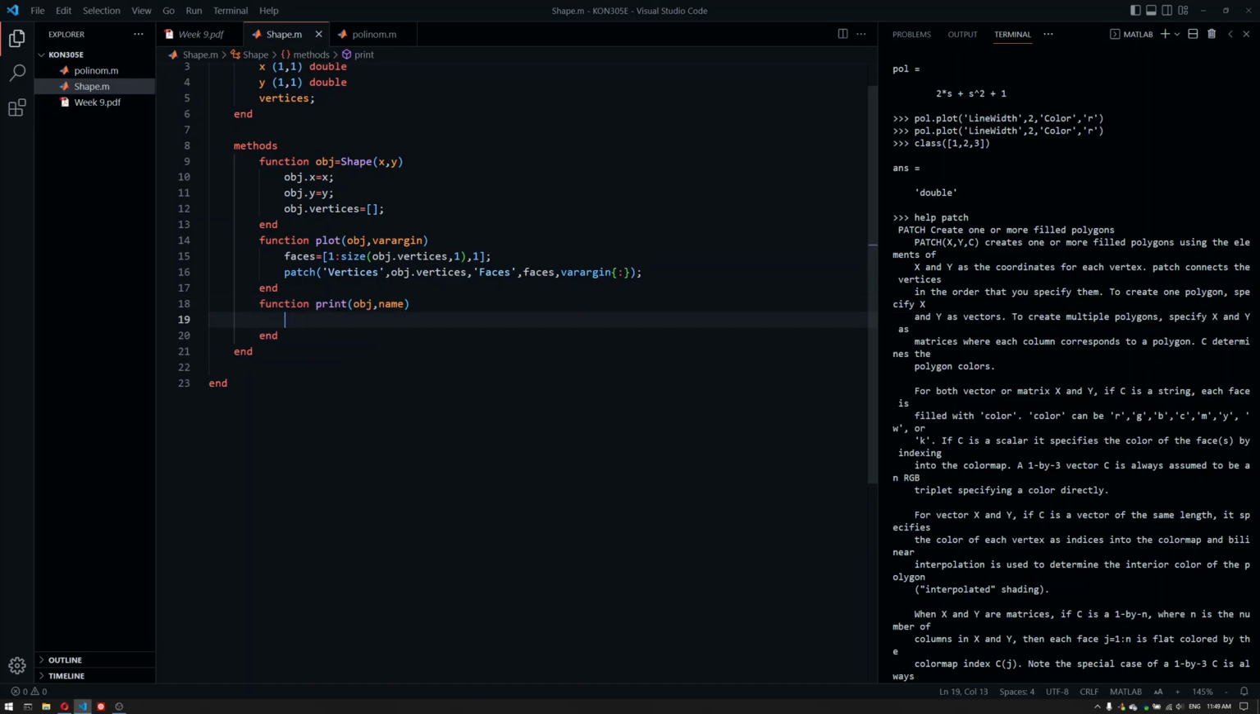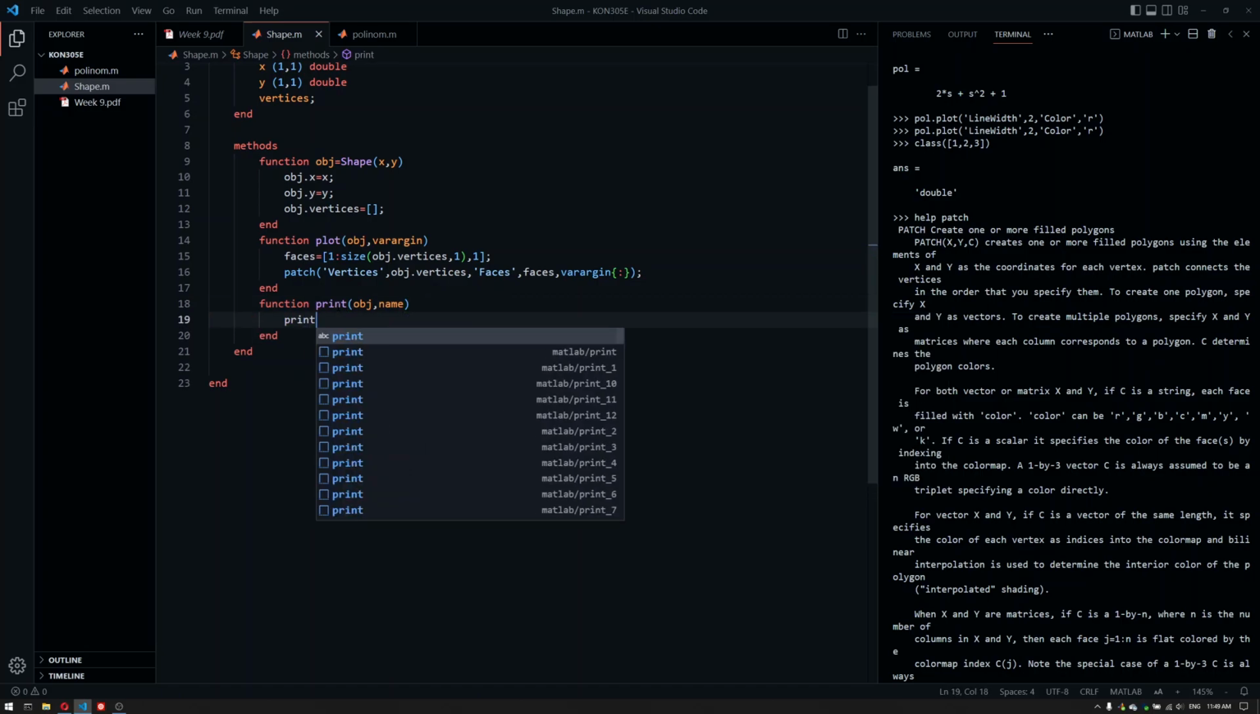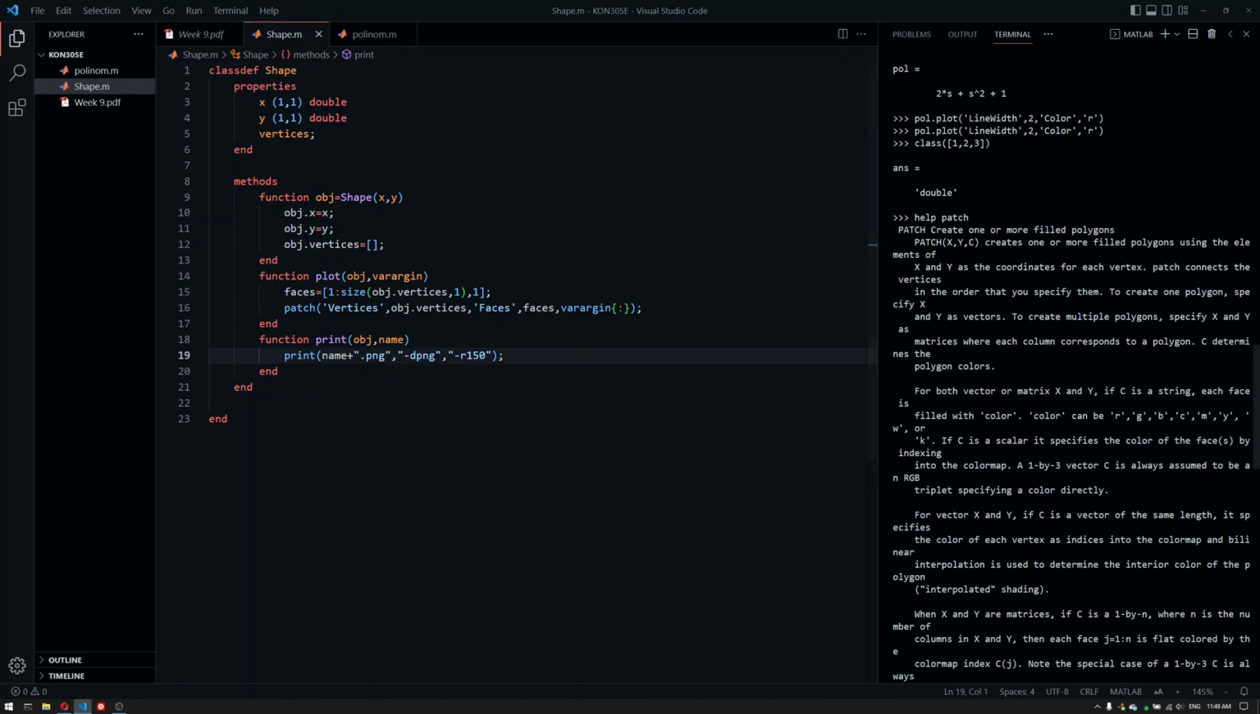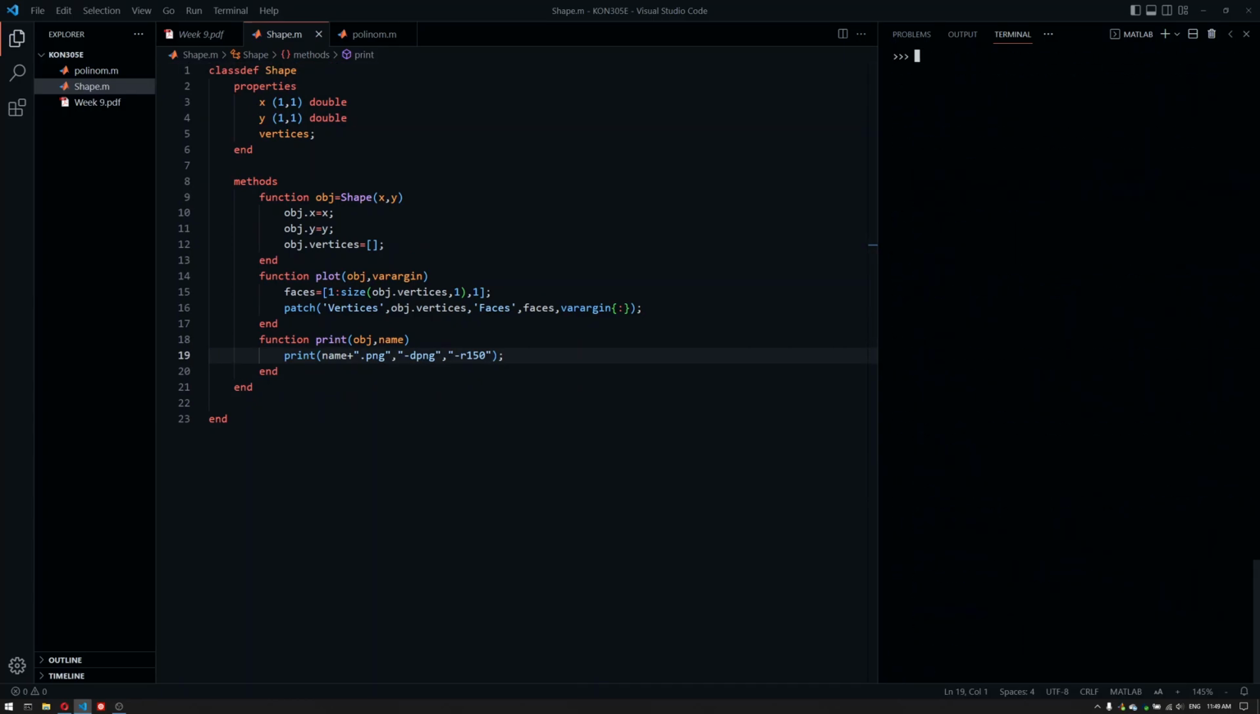I want to maybe save it. So print, and then name plus .png, dpng, and maybe a resolution of 150. So this on its own doesn't make much sense because this is not going to be the only object that I'm going to create.